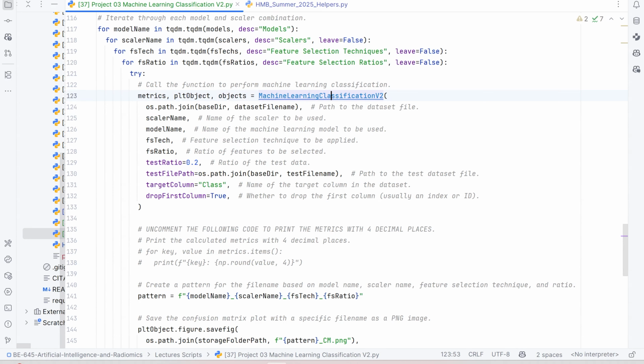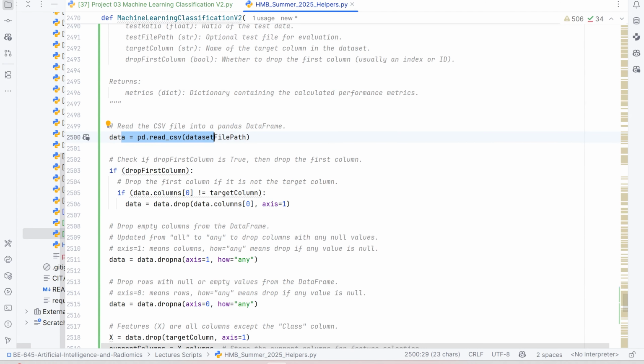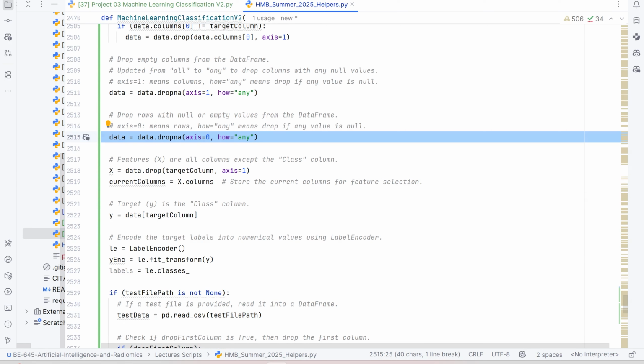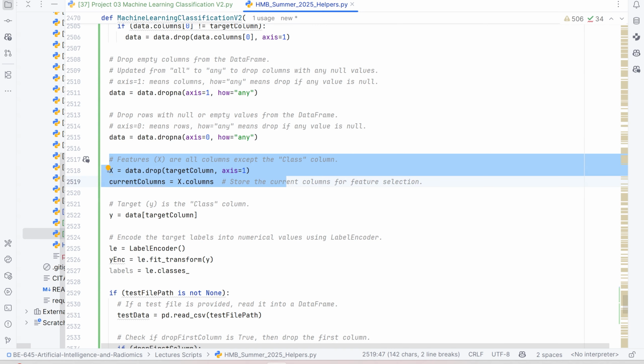This function in the helpers file begins by reading the data from the dataset file path, dropping the first column if it's required, or if this flag is true. Then here we are using dropna for columns and rows, and we are using any here to drop if any value is null, here for columns and here for rows. Then we created the features X here and got the names that will be used later for feature selection. Then we got the target, which will be according to the target column. Then we encoded Y according to the created global encoder, and we got here the encoded Y values.